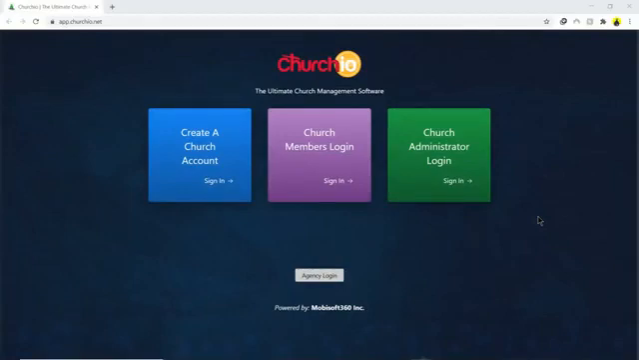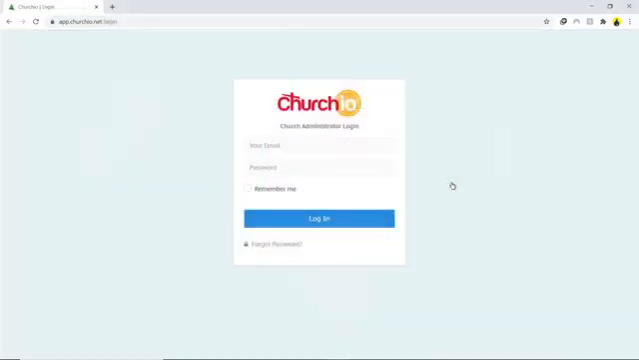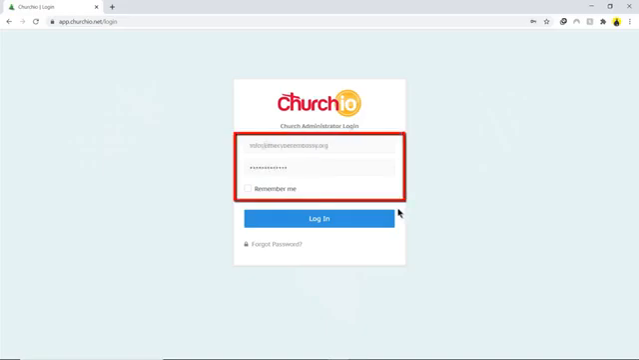So I'm going to be logging into Churchio, so I can take you through an overview of the features. I already have an account with Churchio, I'll just sign in.